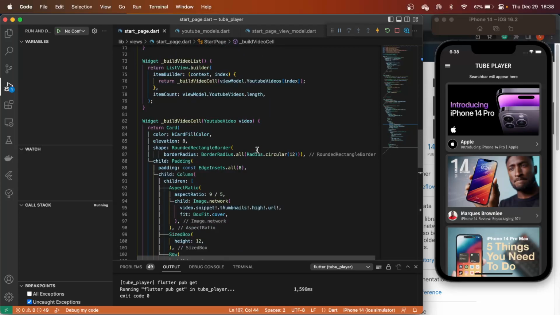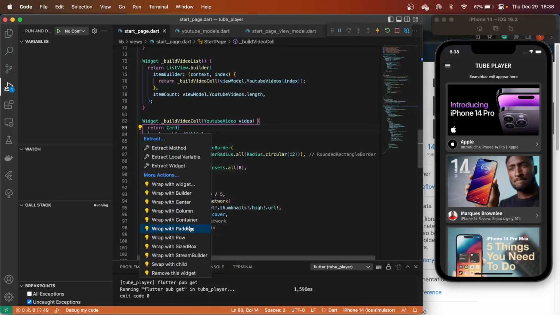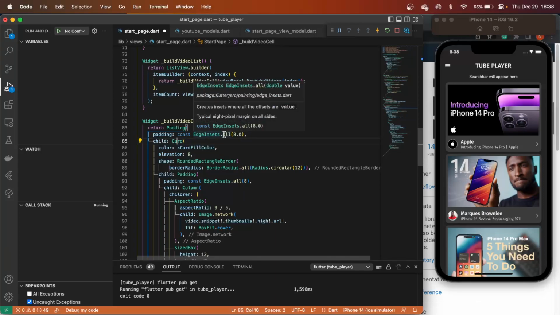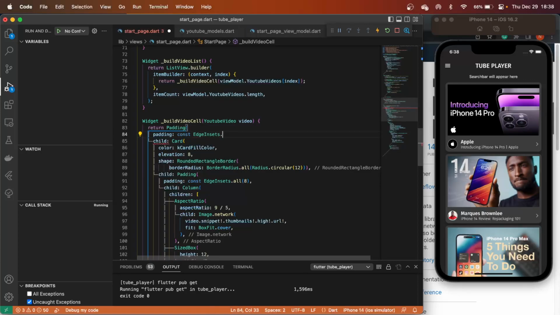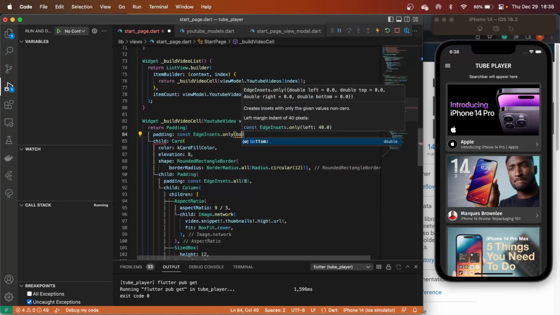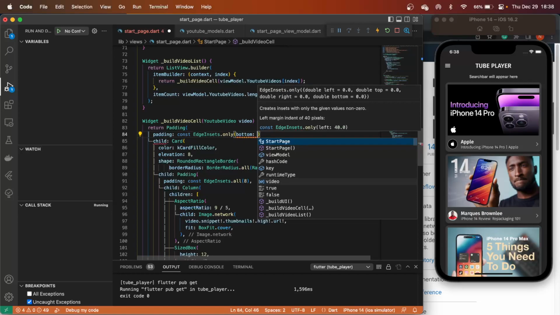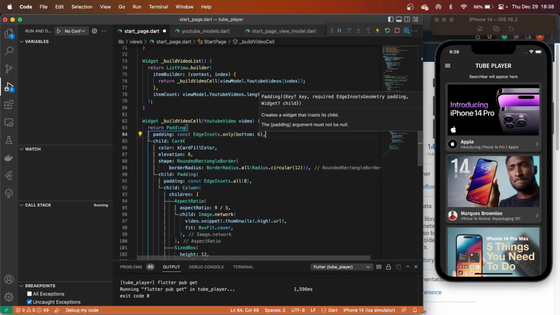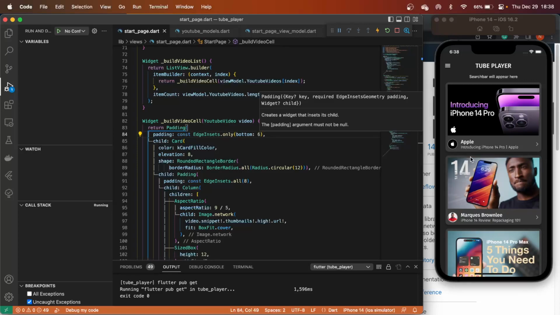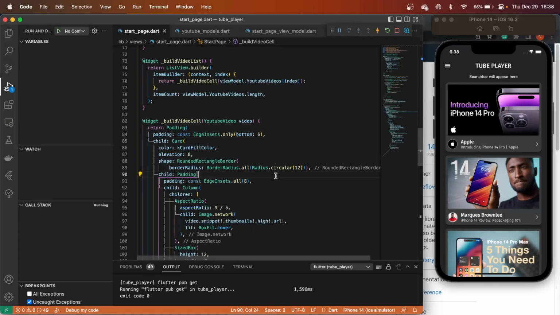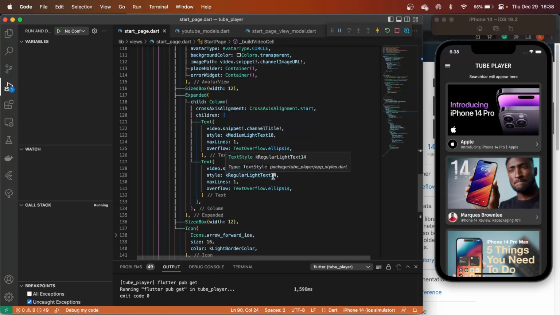I just noticed it will look a bit nicer if we can maybe wrap this whole card with some padding. And for the padding I need to give it only to the bottom, so I can say only bottom. At the bottom maybe I can give a padding of 6. Yeah, so now we have a little bit more space, and now you can see the shadows have also started appearing nicely. So let's go back to our image.